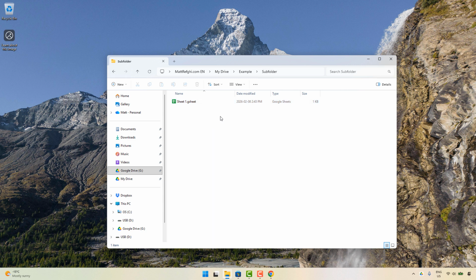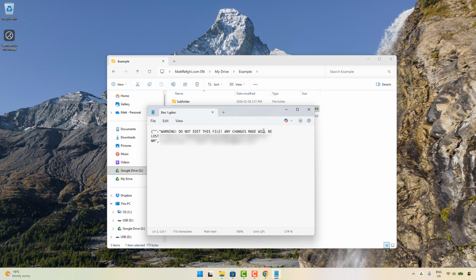Now, these formats are really proprietary, as you can see here. Google Sheets, Google Docs. So I can't just copy this and stick it into another storage provider because they'll have no idea what to do with it. Even if you right-click the file and click Edit Notepad right here, it says, warning, don't edit this. And the reason they do that is because it's not a real file. It's actually a shortcut to a cloud file, basically, right? So not a real file.